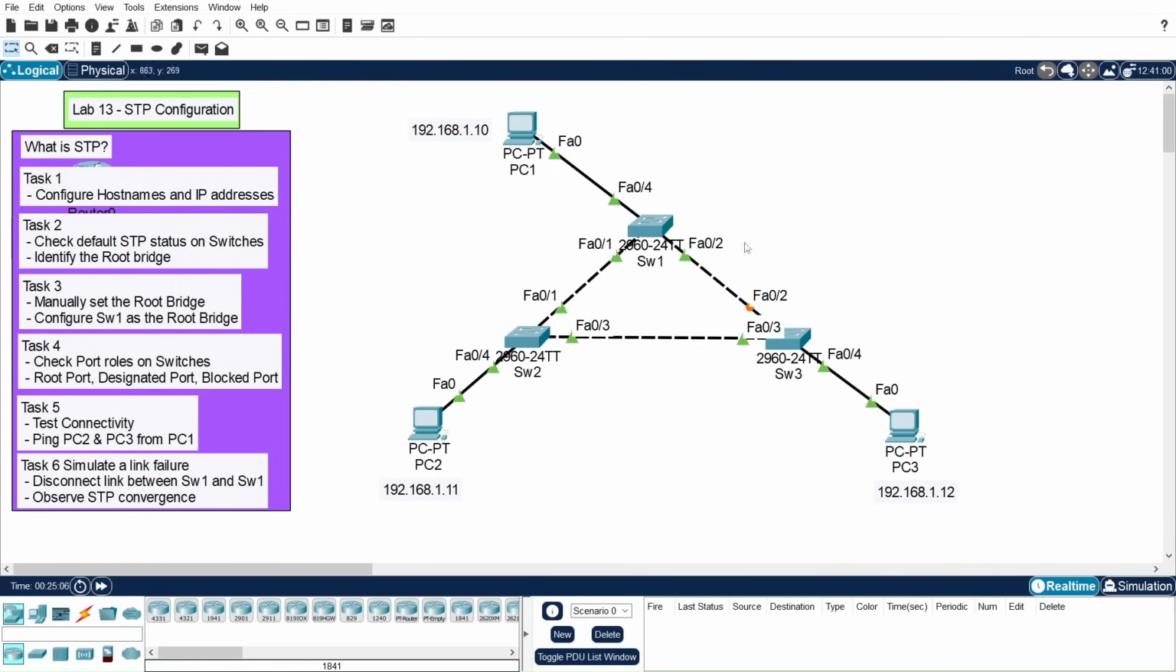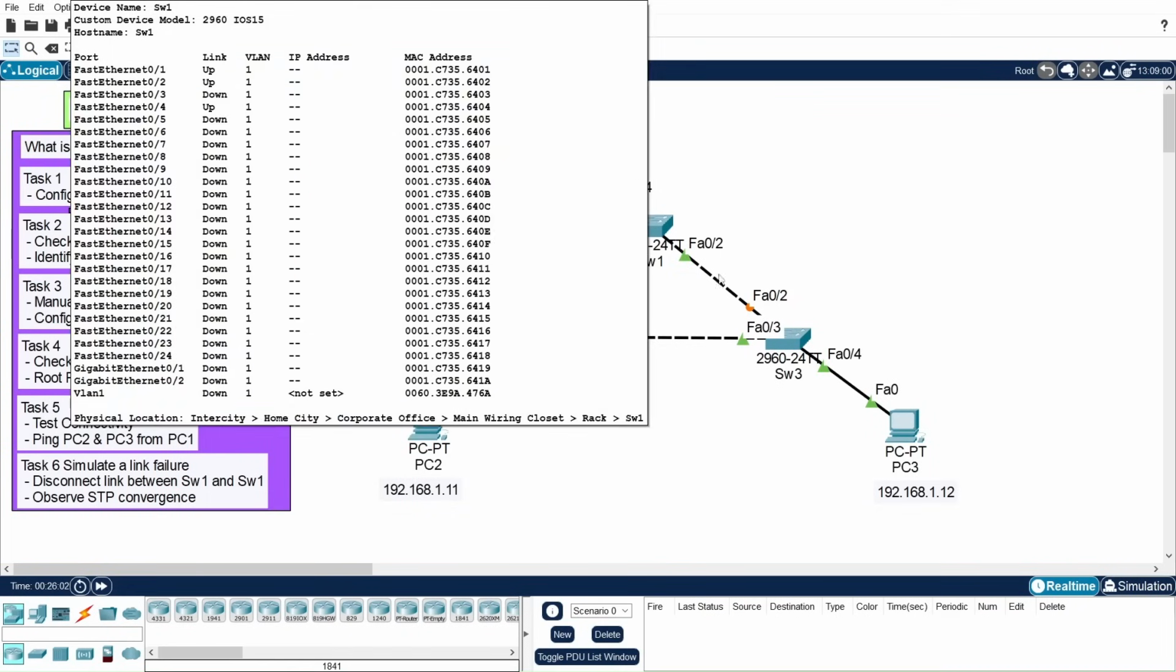So the lowest bridge ID is the winning point for the switch to become root bridge. Any switch that has the lowest bridge ID is the root bridge. As I already told, it is a combination of priority value and the MAC address. By default, all switches have the same priority value, and then the switch having the lowest MAC address becomes the root bridge. You can manually set the priority value. The lower the priority value, the better the chance of becoming the root. So as we saw in task 3, we will configure the priority value of switch 1 and make it the root bridge.